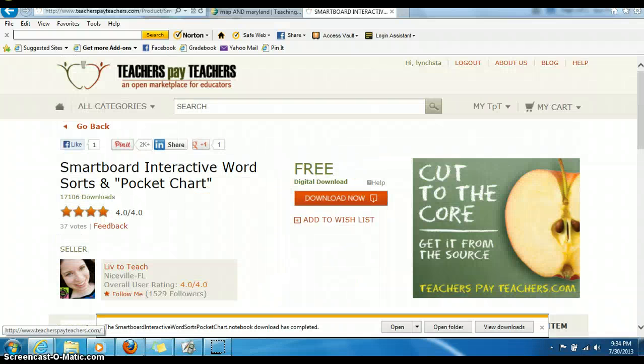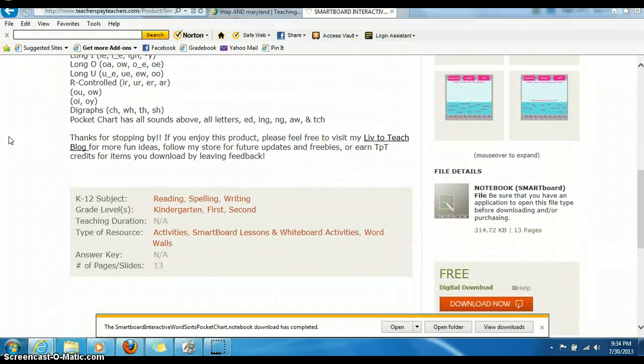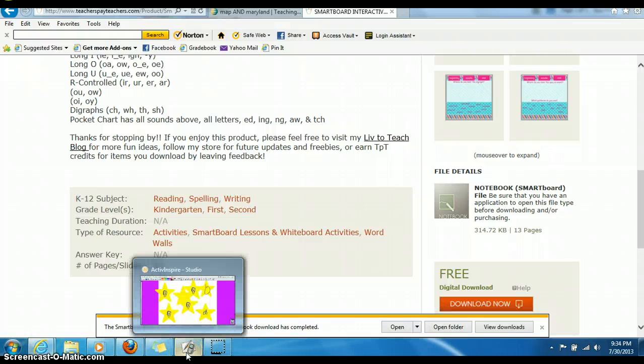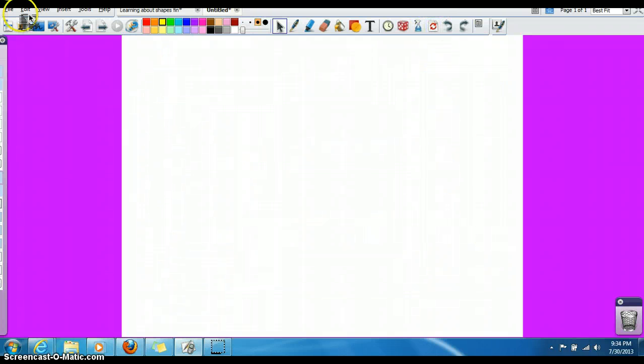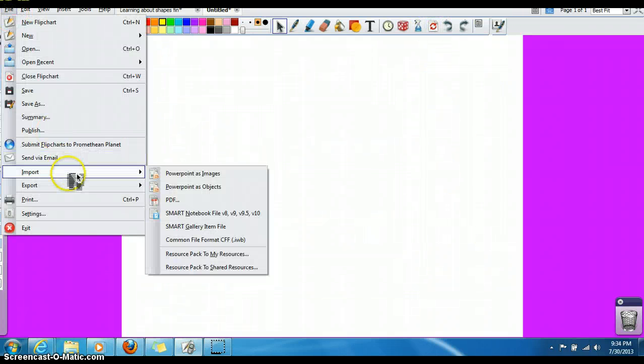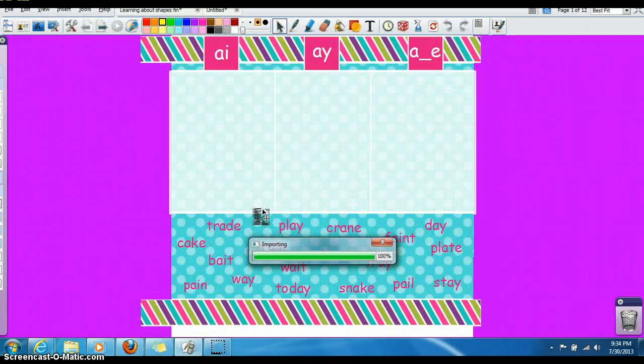Okay, here we go. So let's say you find something on teacherspaidteachers.com or Teacher's Notebook, and the file is a smartboard lesson, and it saves as a notebook, a smartboard file. I'm going to show you a way that you can still use it in ActivInspire. So let me reset my page. You're going to go to File, Import, Smart Notebook File, find your file, click on Open, and it shows up in your flip chart.